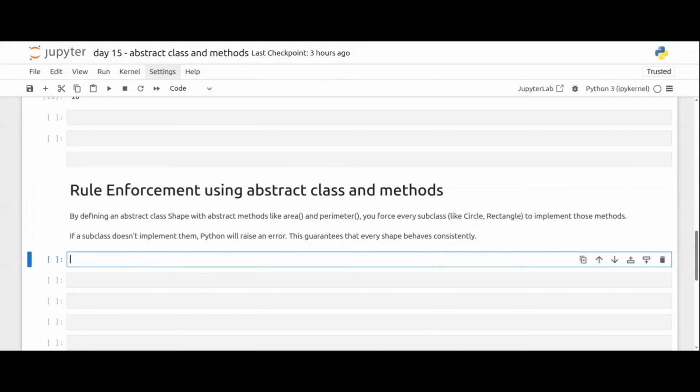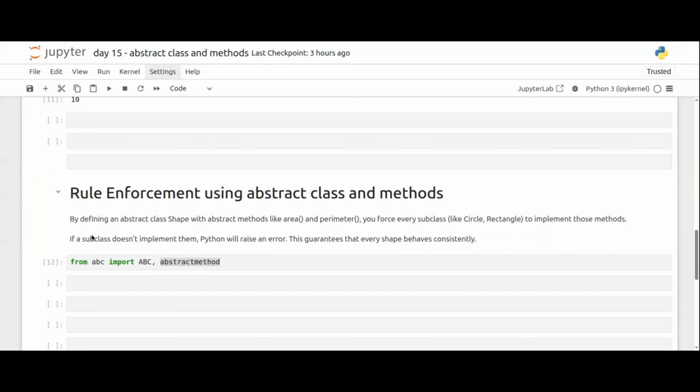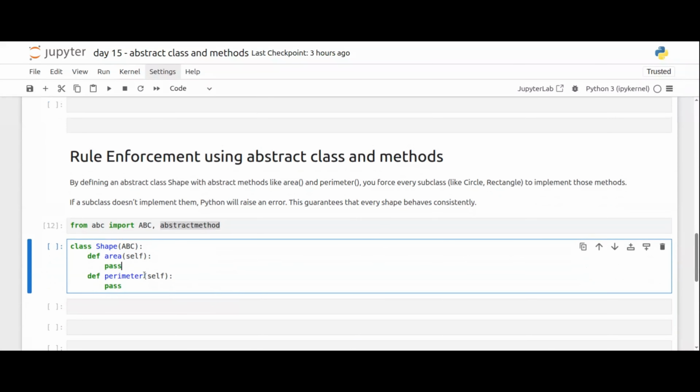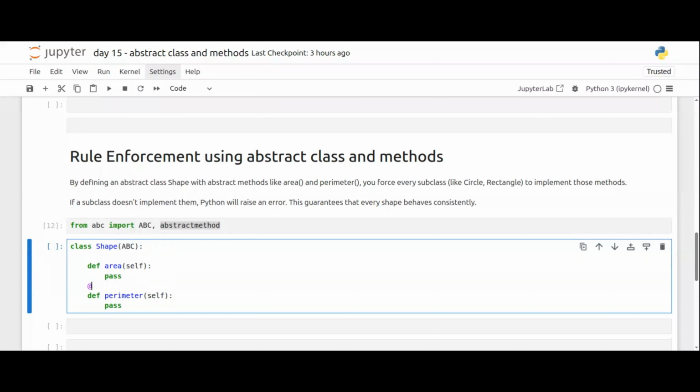In Python, we can create an abstract class using from abc import ABC, abstractmethod. So I have imported the abstract base class ABC and abstractmethod. Now I will convert the shape class into an abstract class by passing ABC here. So I have converted the shape class into an abstract class, and I also need to convert the area and perimeter methods to abstract methods. So I'll write a decorator called abstractmethod.